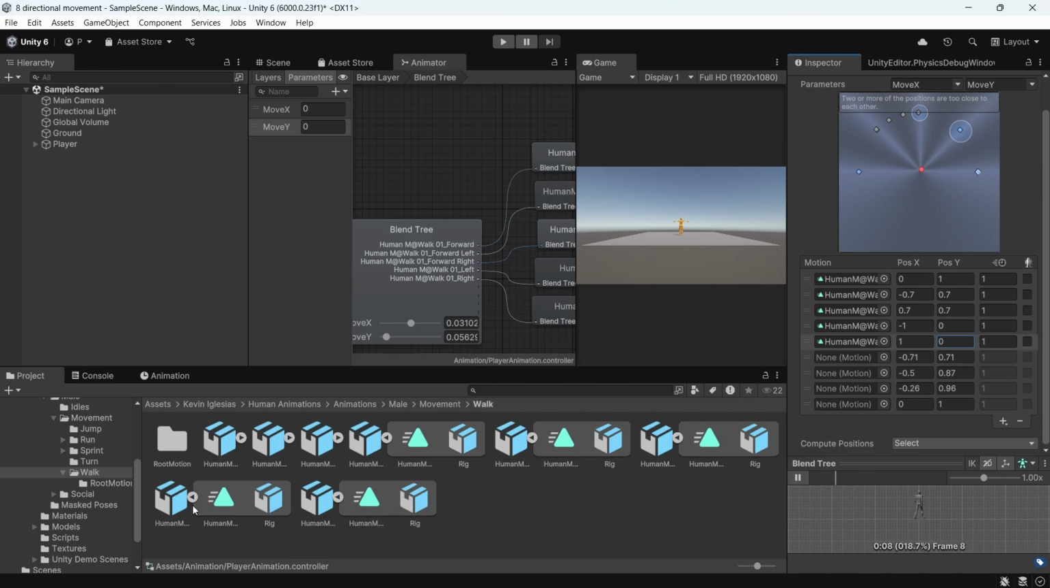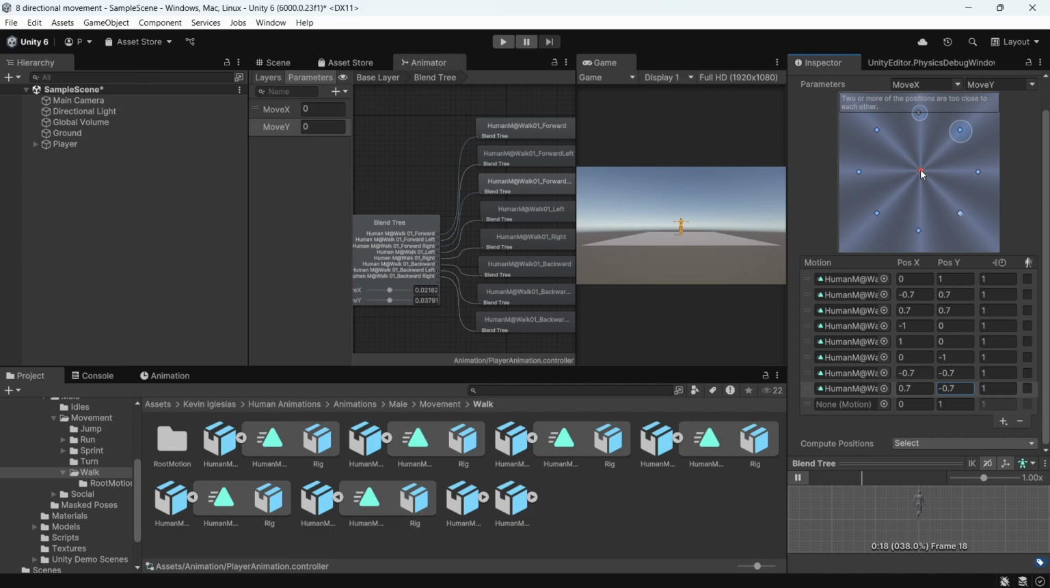And now it's time for the backward motion. So I will put all the backward animations and will show you later. Okay, so I have added all the backward animations. Now it's time for the idle animation, which will be on 0 and 0, right?